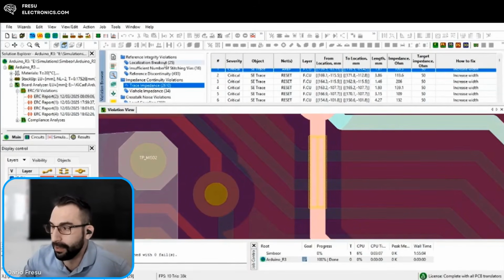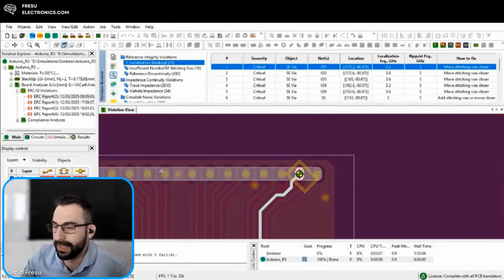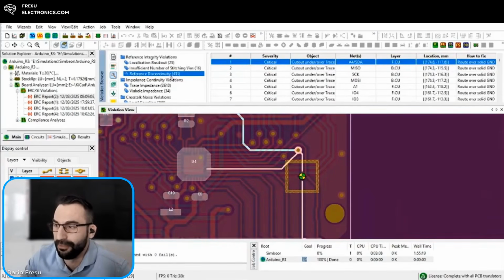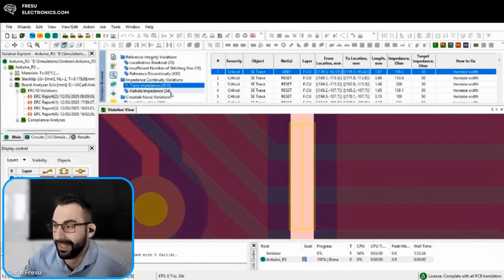Then look at the problem in here of localization breakout. When you don't have a stitching via close to it, this is 25. Look at insufficient number of stitching vias, 16 problems. But look at the reference discontinuity, 433 problems. Trace impedance, it's a massive number.